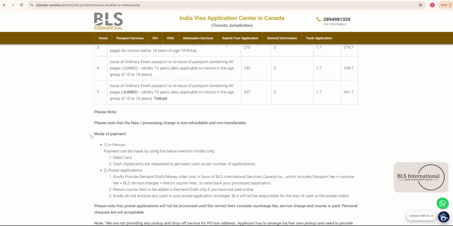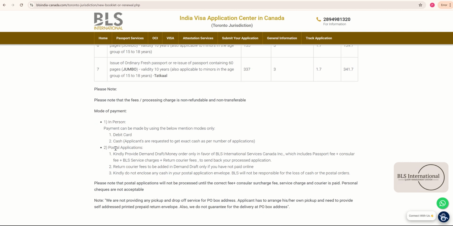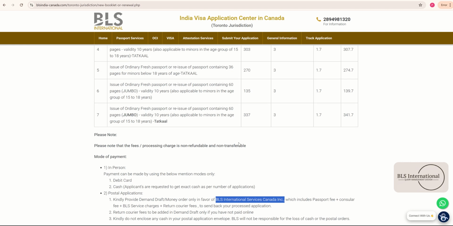The modes of payment are also mentioned here. In person, you can do a debit card or cash payment there at the BLS center. Or if you're doing the postal application, then you have to create a demand draft in the name of BLS International Service Canada Incorporation. And make sure you include all the fees when you're creating the demand draft.